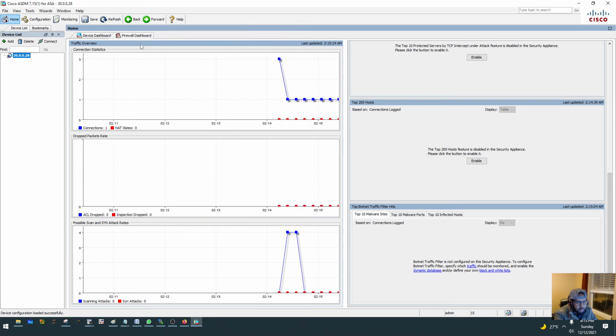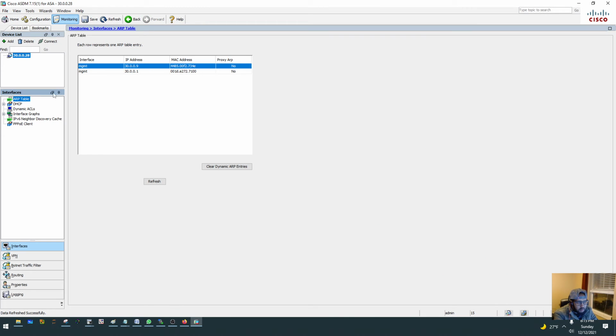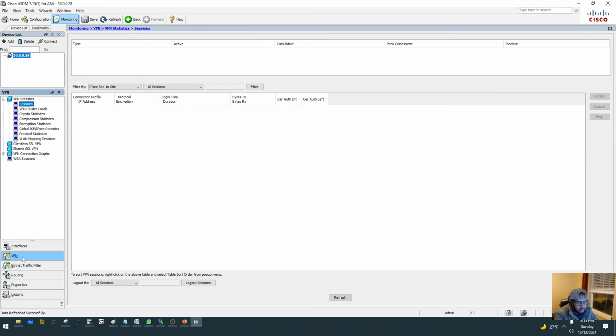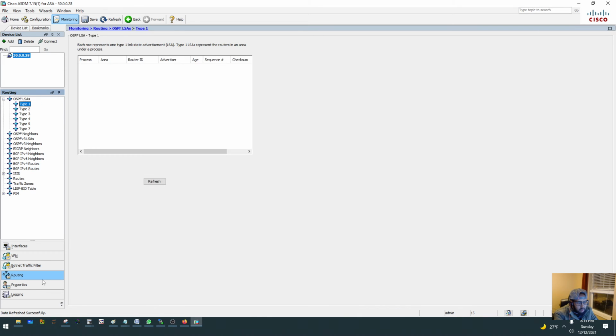And you can have monitoring for specific things that you want to do, the interfaces. You can look at the DHCP, dynamic ACLs, graphic interfaces, PPPoE client. And if you look at VPN, you can see if there is any VPN going on, botnet, routing, protocols, OSPF, what type, and all kinds of stuff.